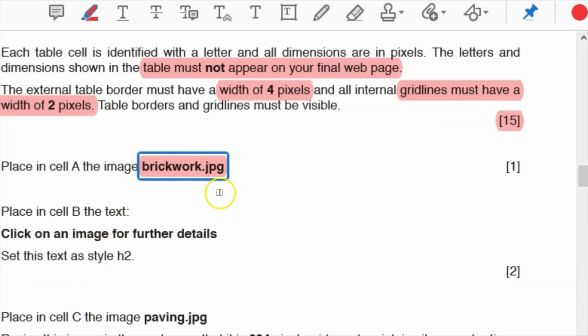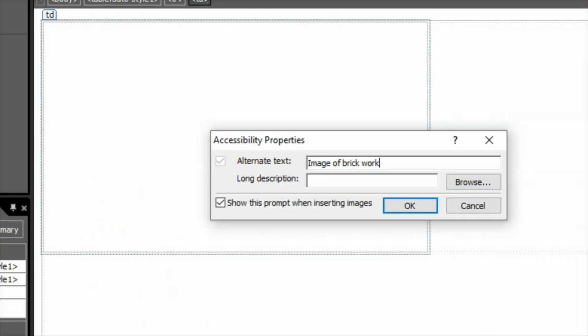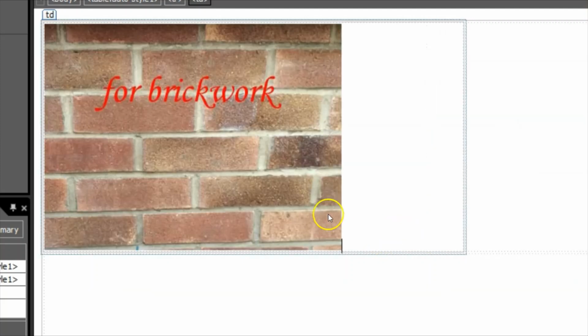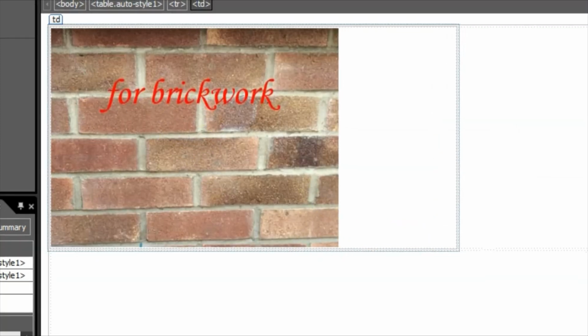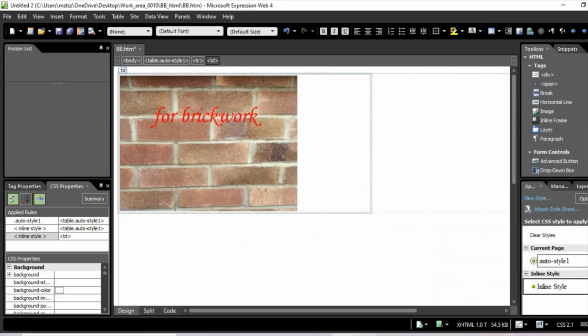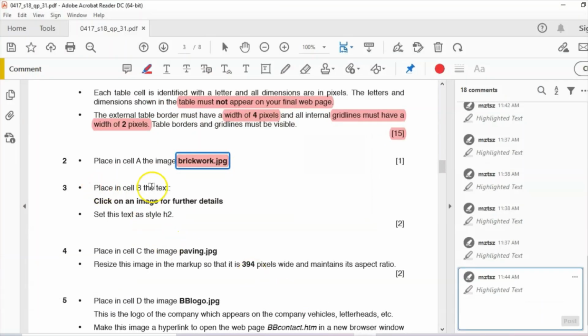Image of brickwork. Okay. Press OK. Now here you can see that the brickwork.jpg came over here. Okay. Now what I need to do next? Place in the cell B the text, click on an image for further details. So click on an image for further details.